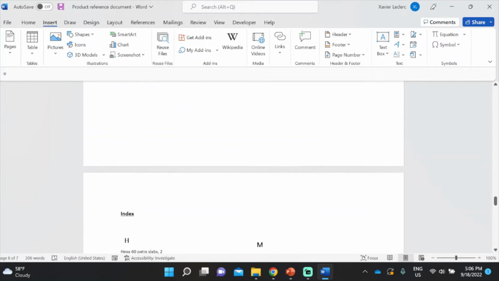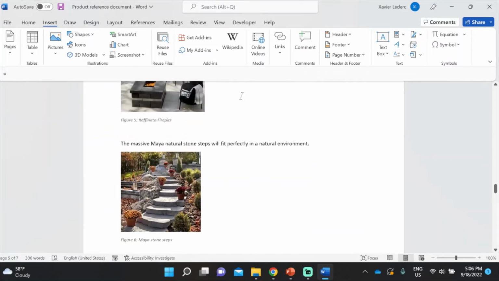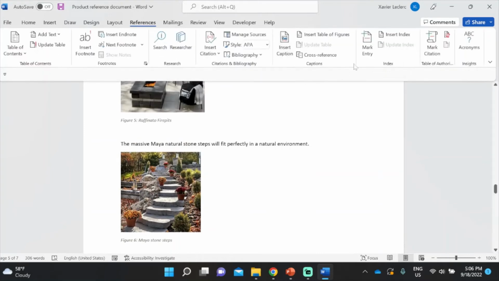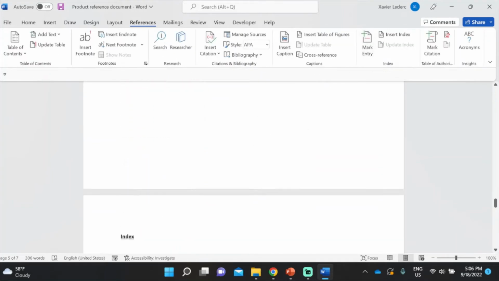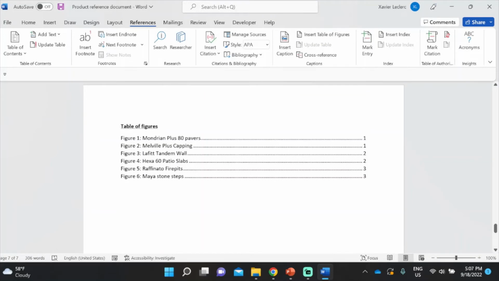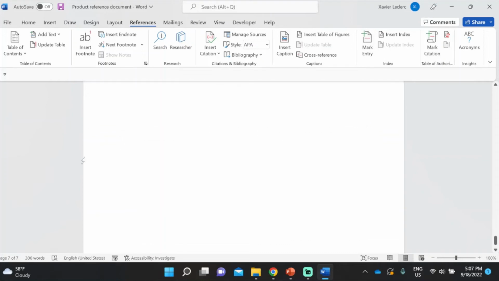If we wanted to mark some new products, we'd simply go into references and mark those entries. Right here is the table of figures, where we classify the different pictures, and here as well you can see the products and the page number at the end right here. That's it for our product catalog. Next, we'll work on chapter 10.